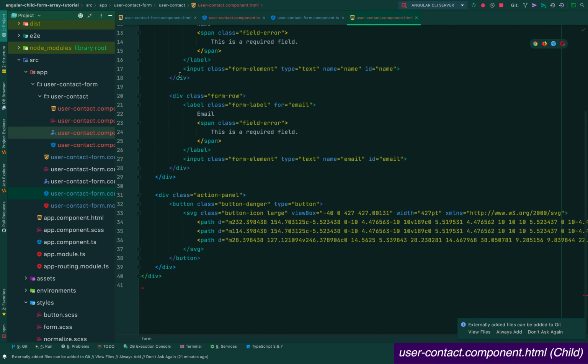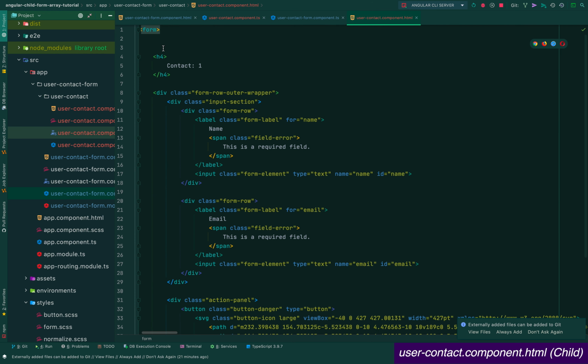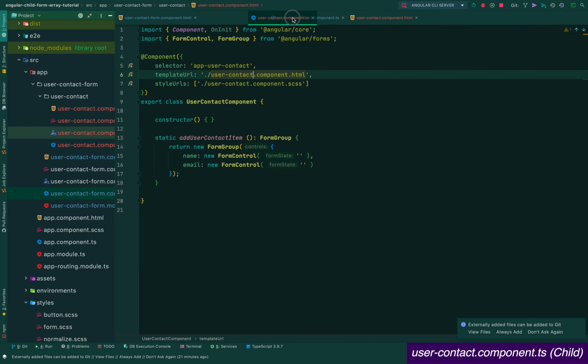I'm going to take my closing tag, tab all this in, and add my closing tag to the end. So this is now in a form. We need to create a form in our child component. Let's put that there to make it clearer.